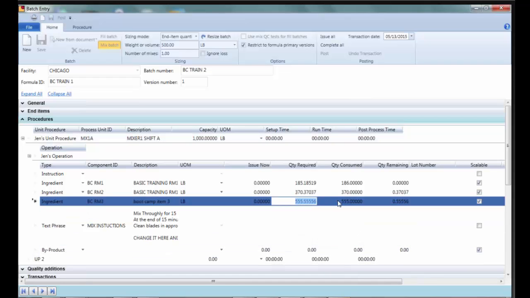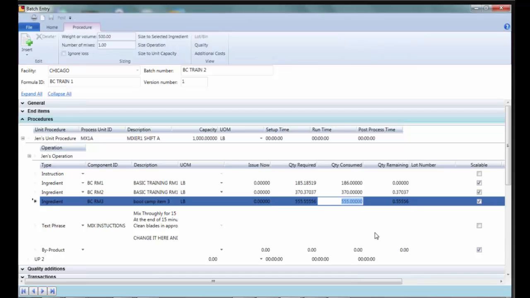Let's say that I posted, and so I have these posts on here where I consume 555 pounds, and I picked the wrong lot number, maybe it was the wrong quantity, I did something wrong. I can undo this quantity.